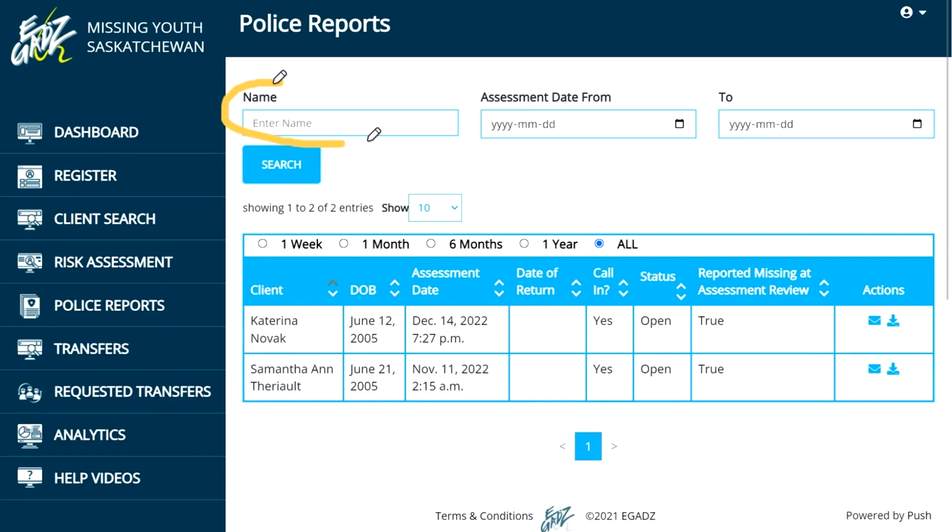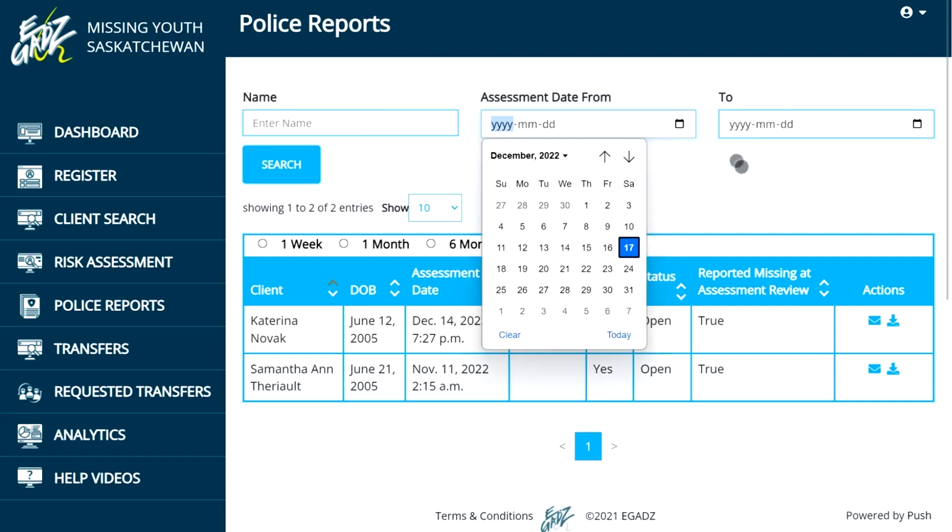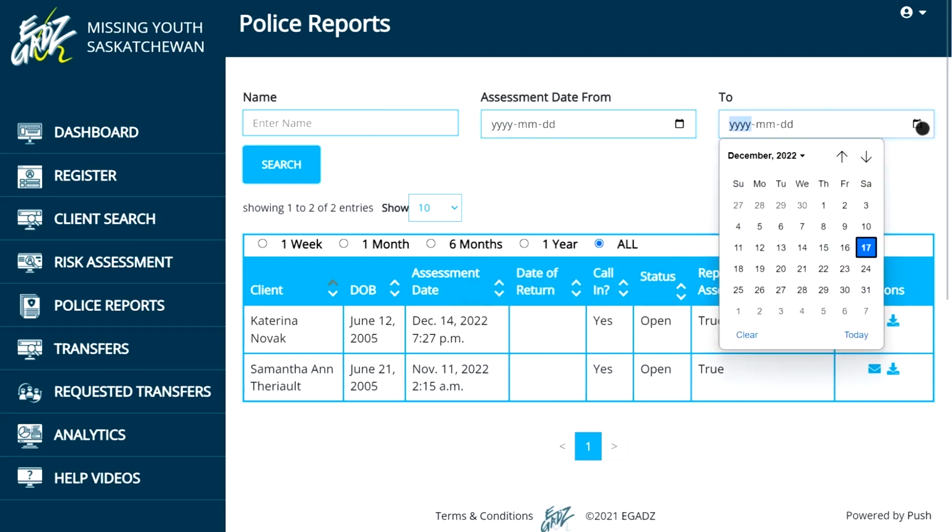If you wanted to narrow down your results, you could use the name field at the top to search for police reports for a specific person. For example, if we wanted to find all of the reports for people with the last name of Novak, we could type that name into the name field. Alternatively, you could use assessment date fields to search by date.